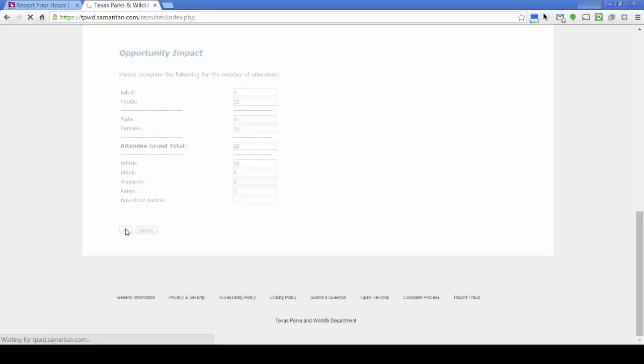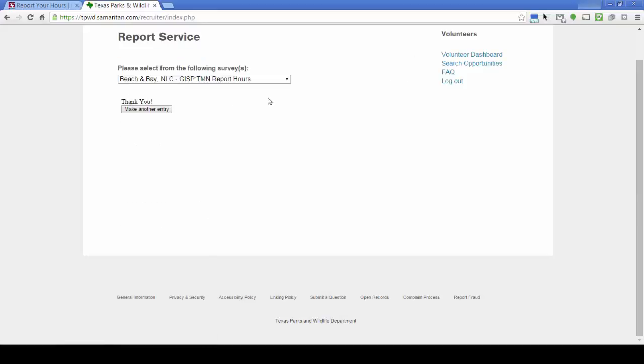Okay? So now all that data has been recorded into the VMS. Now, you're probably wondering why we need impact data. The impact data is required by Texas AgriLife to ensure that we are helping people across the spectrum. Everybody is included in the things that we do. It is mandatory for the report that our advisor submits to her or his boss.